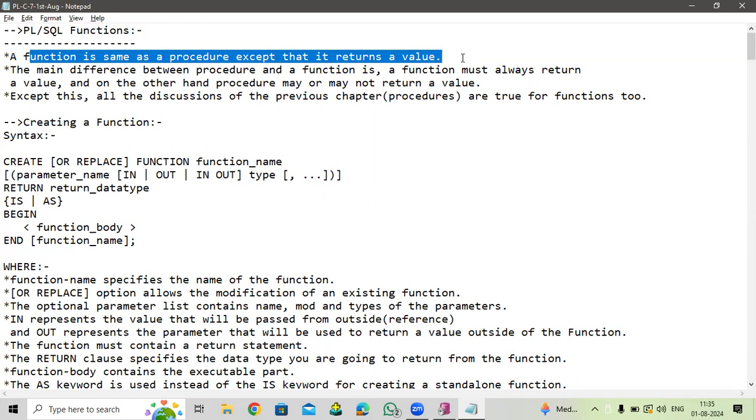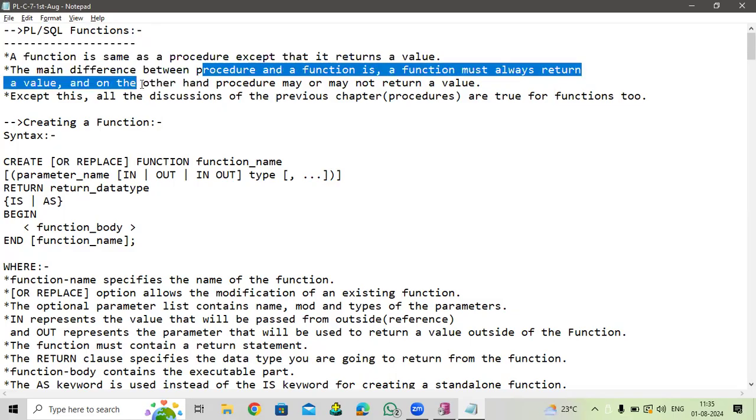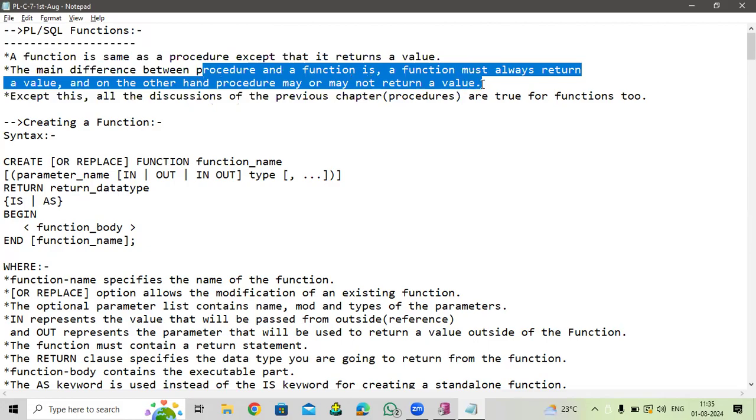The main difference between procedure and function is that a function must always return a value, and on the other hand, a procedure may or may not return a value. So both are the same. But the only difference is that if we use a procedure, we just use IN and OUT parameters for initializing and getting the output. So using IN and OUT parameters, sometimes we may get the output or we may not.